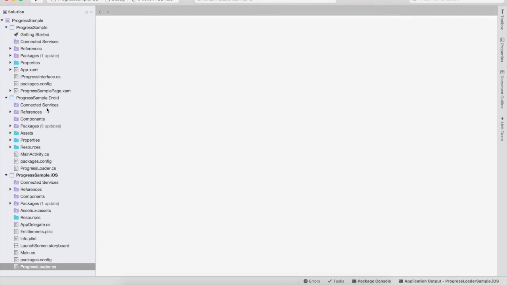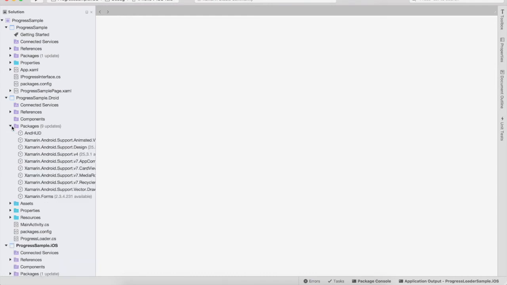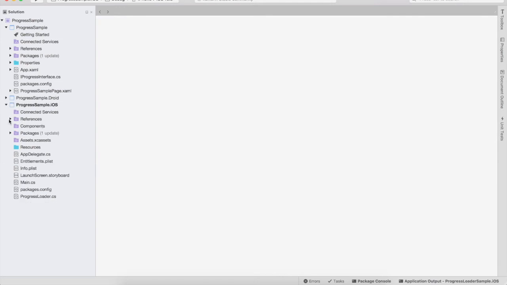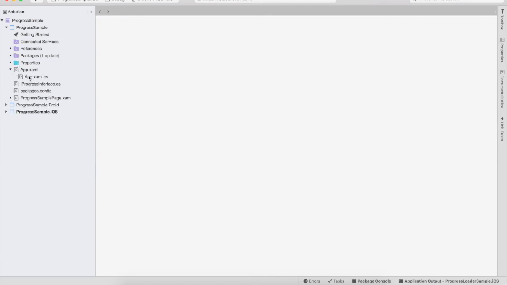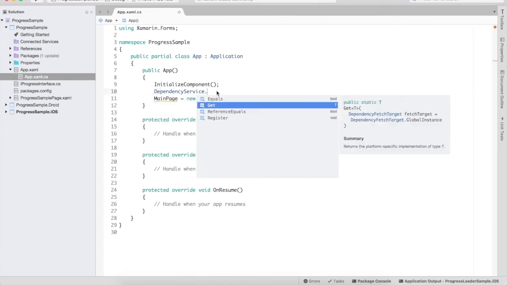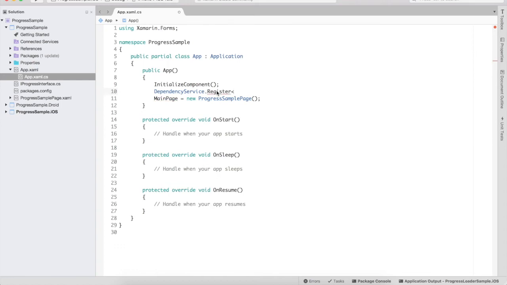And we just went to Android and did the same thing by bringing up the package and hood here, and created a class progress loader and implemented the functionality of show and hide here. So now let's go to PCL for the functionality. We'll go to app.xaml.cs and try to register the dependency. So dependency service.register. If you are using any specific MVVM process like Fresh MVVM or MVVM Lite or MVVM Cross, they have their own IOC containers, where you just need to register those things respectively.